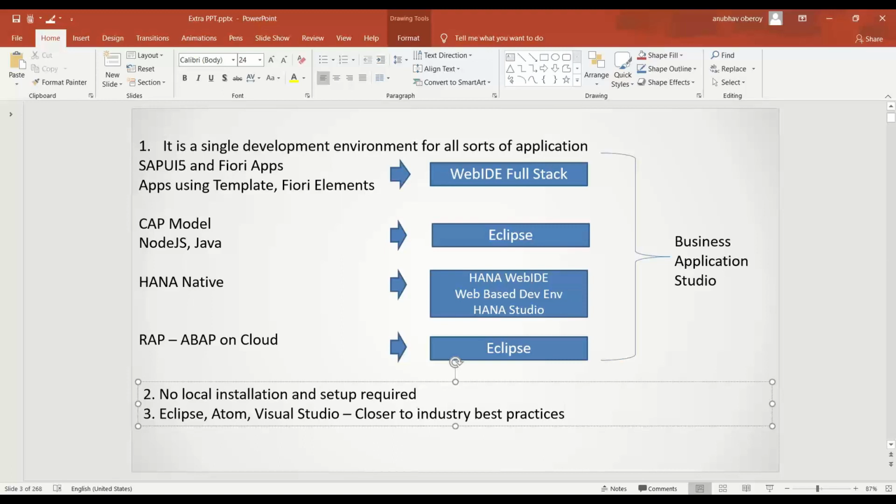In a moment, when I show you in my next video how to set up Business Application Studio for the first time, you will realize that the experience which you get is more like a Visual Studio like experience.